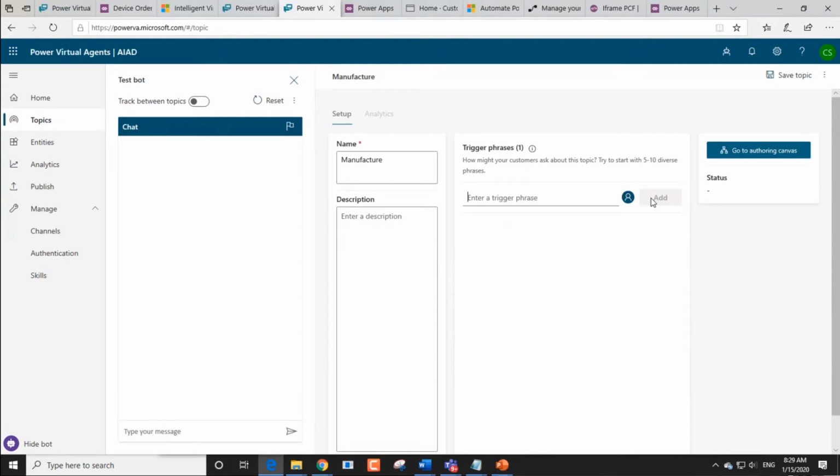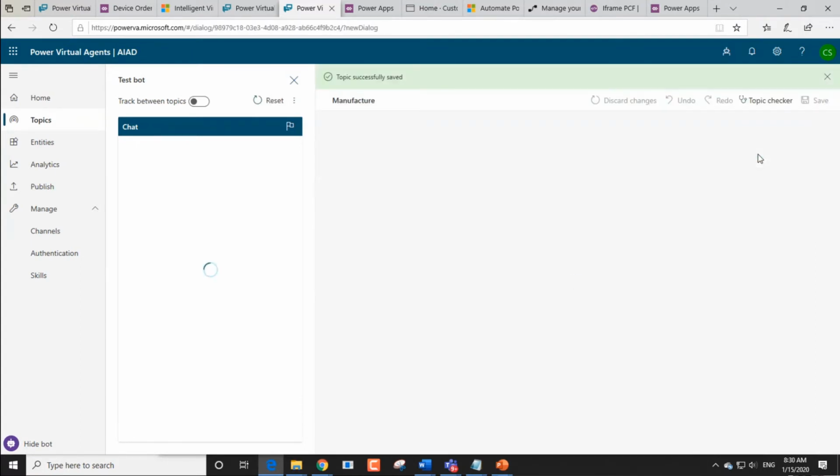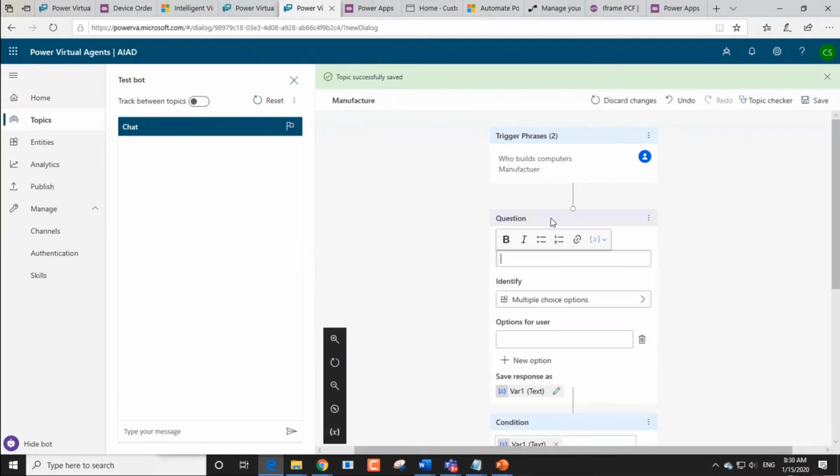Maybe you would have another trigger phrase of who builds computers. And this is going to start that interaction, where I can say, hey, what are the store hours? And now you could say, but I want to have a conversation around that. That's the trigger phrase. What are you going to say? Now, rather than having a message, I might want to delete this and just ask a question.